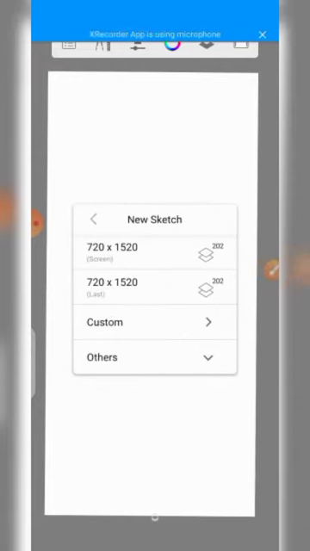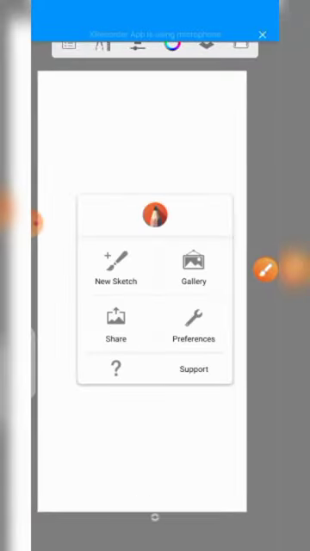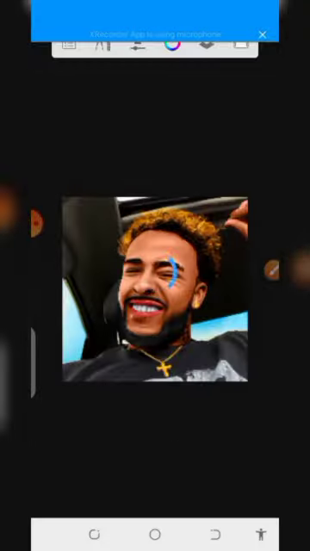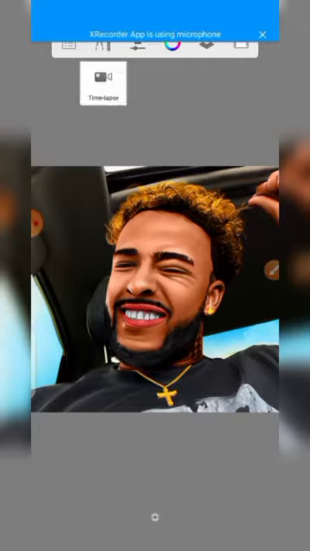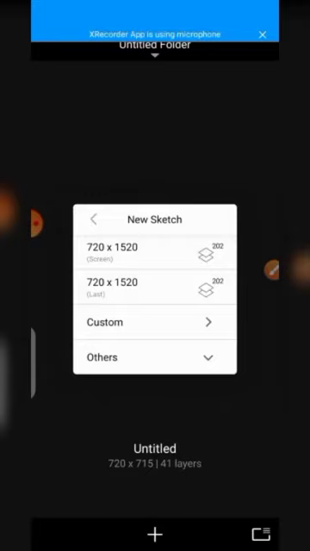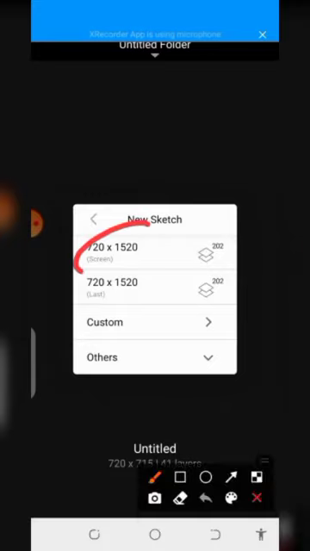So the new sketch, once you click on it, you have your new sketches, and you have your size depending on the kind of picture you are dealing with. But the size I most often work with is 720 times 250. Then the gallery, it's where you have your old profiles saved, your pictures that have been saved before now, your old pictures that are there.